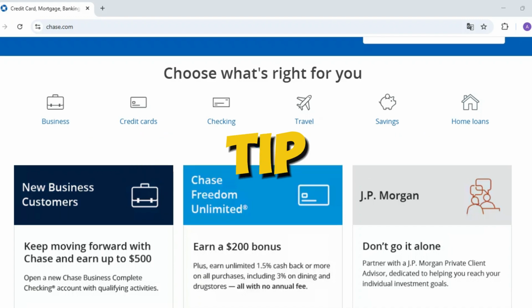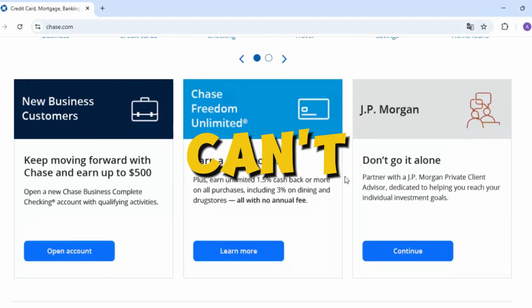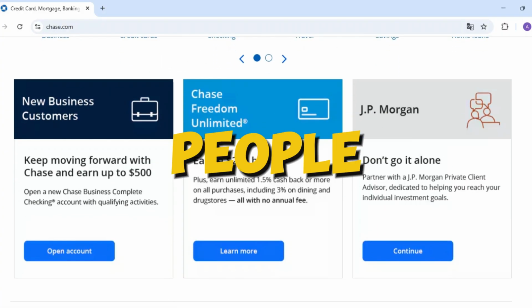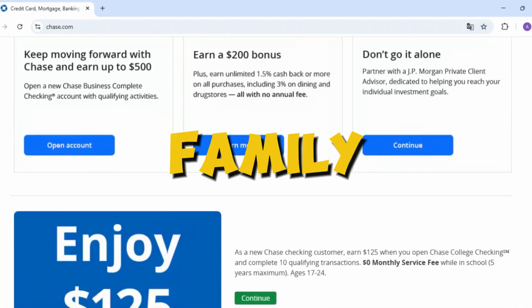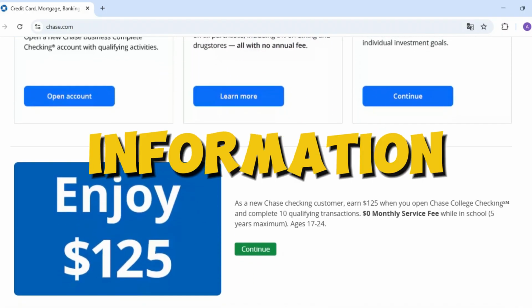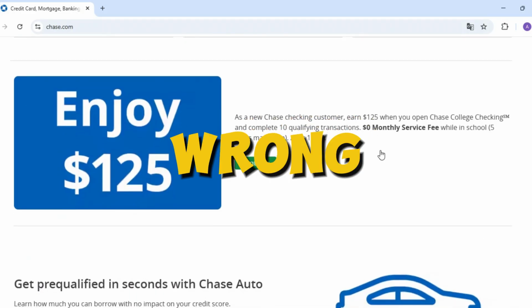My crucial pro tip: treat it like sending cash. Once you send money to an enrolled person, it can't be cancelled. Only use Zelle with people you know and trust, like friends or family. Double check the recipient's information before you hit send. Sending to the wrong email or number is like handing cash to the wrong person.